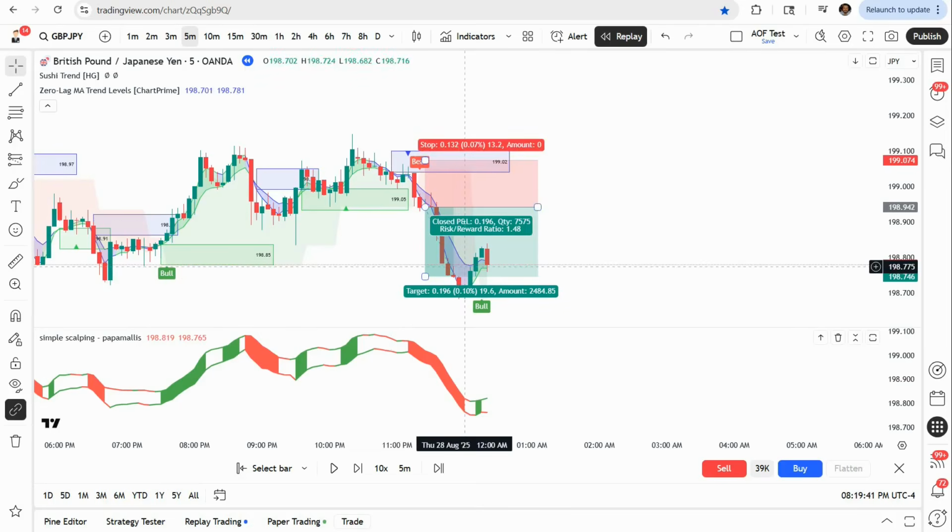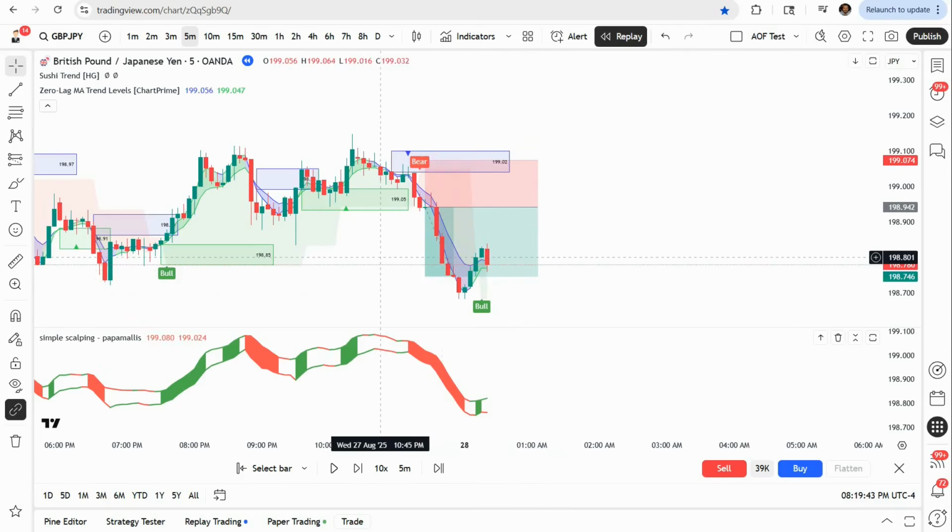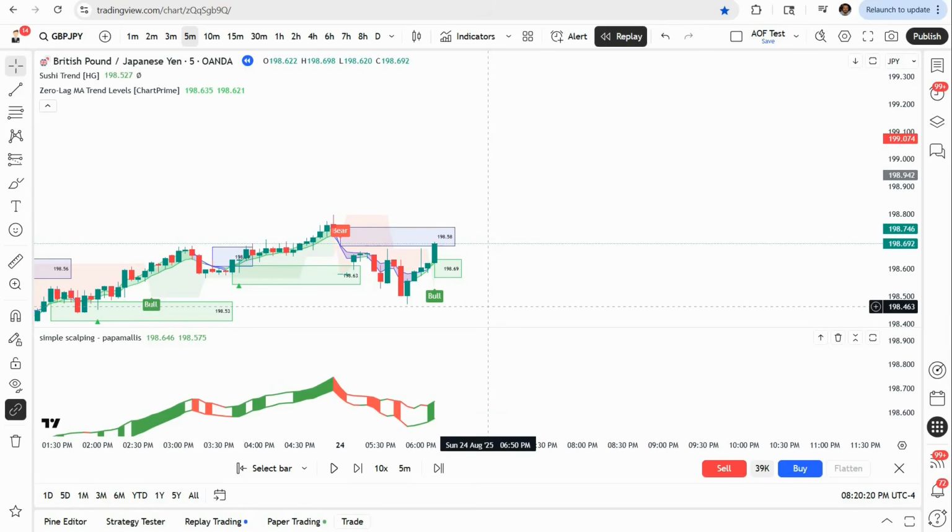And you can see this really nice push to the downside, getting us to our take profit. And for a long trade setup, what we are looking for is a green bull tag like this here from the Sushi Trend. We then want the zero lag EMA to have a green box below us like this here. We're then going to look down to the EMA scalping indicator, and we want it to have a green background like this here. And that'll be our signal to then enter into a long.